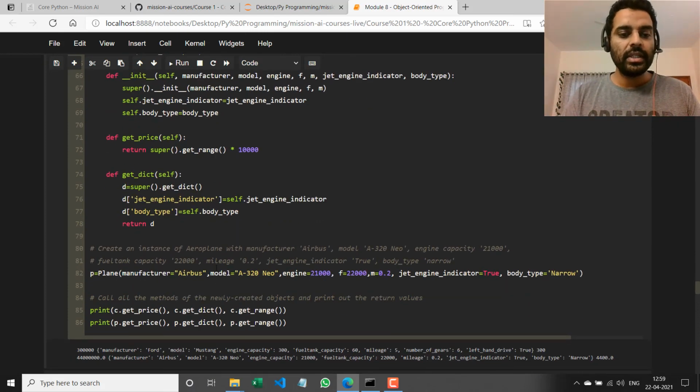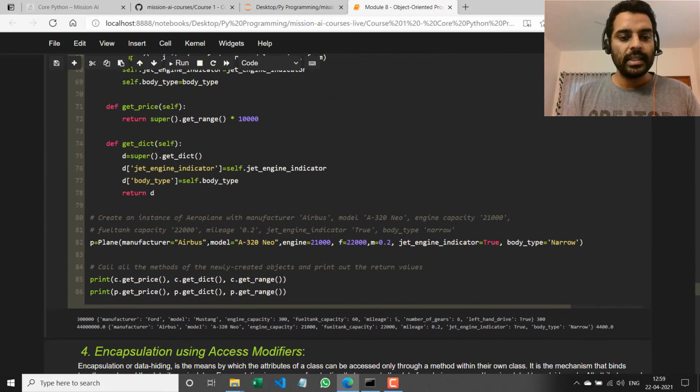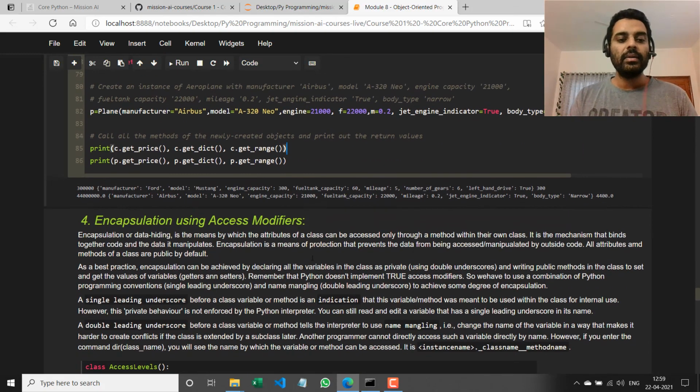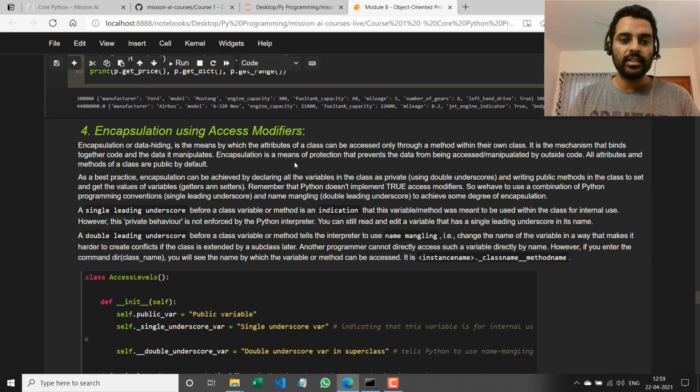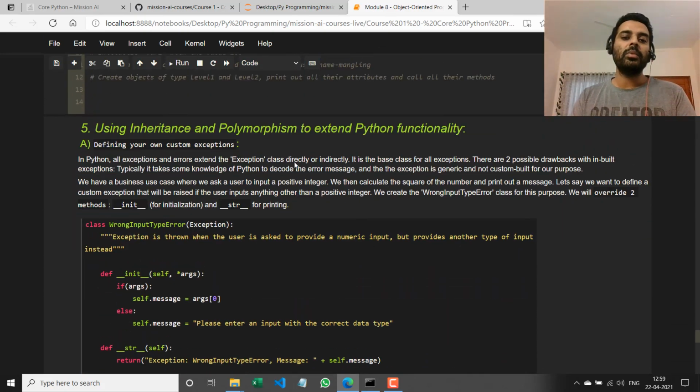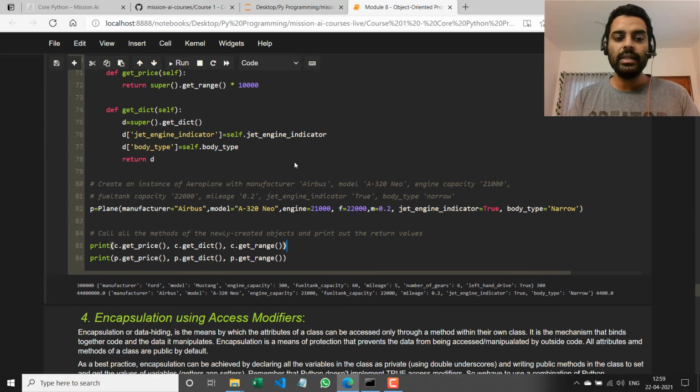Then we instantiated both these objects, passing keyword arguments, and then we call these different methods on the car and plane instances. Okay, so we'll continue with our talk on object-oriented programming. We'll cover encapsulation using access modifiers, as well as using inheritance and polymorphism to extend Python functionality in the next video.